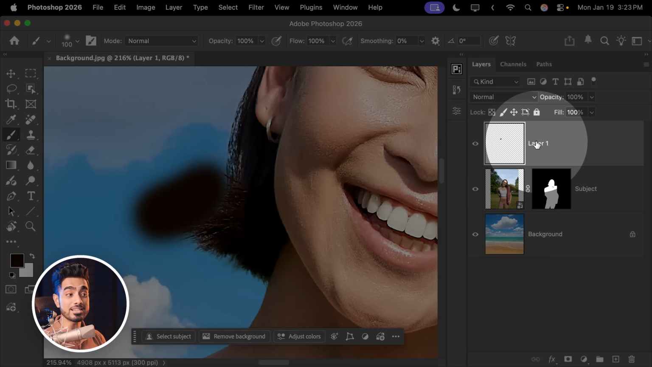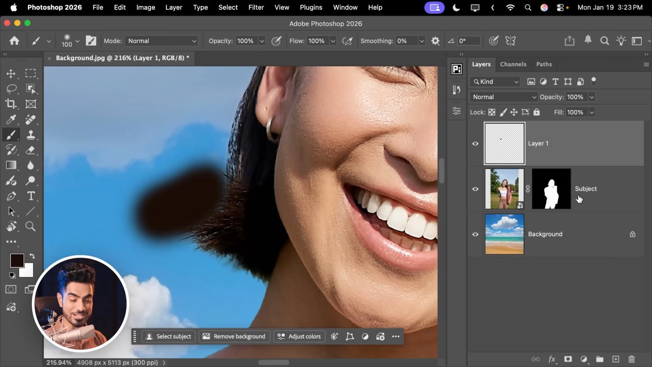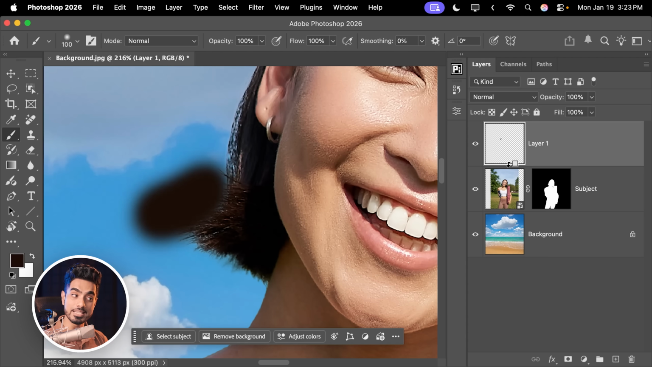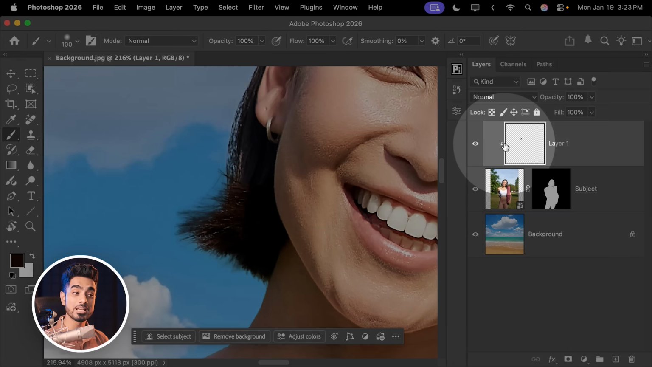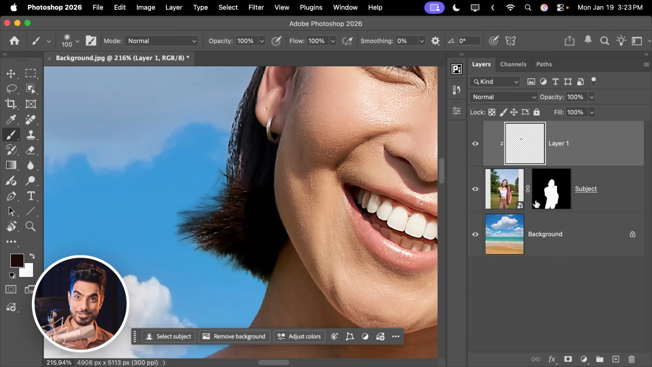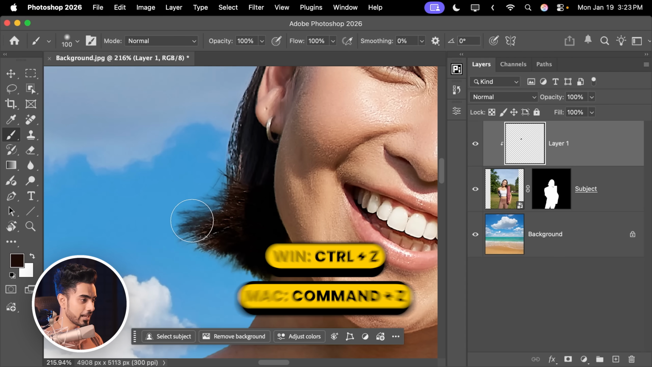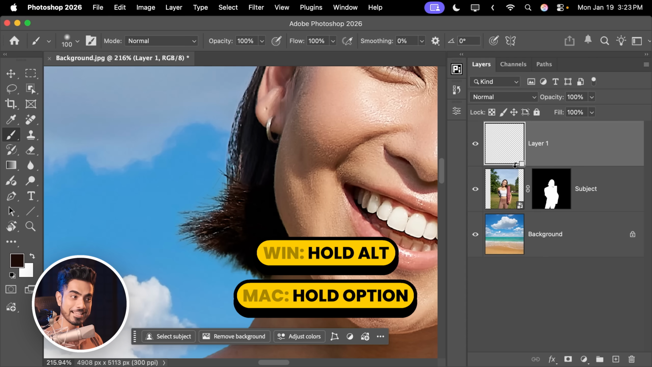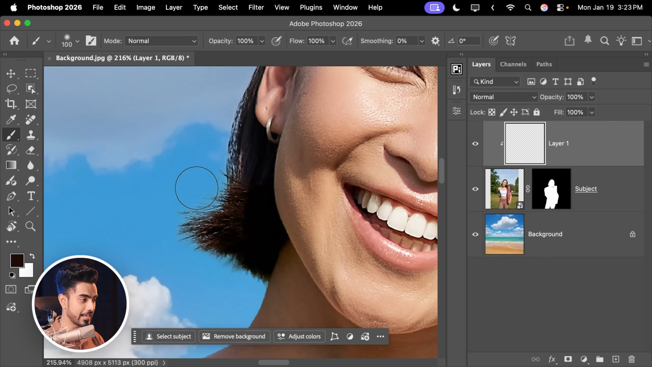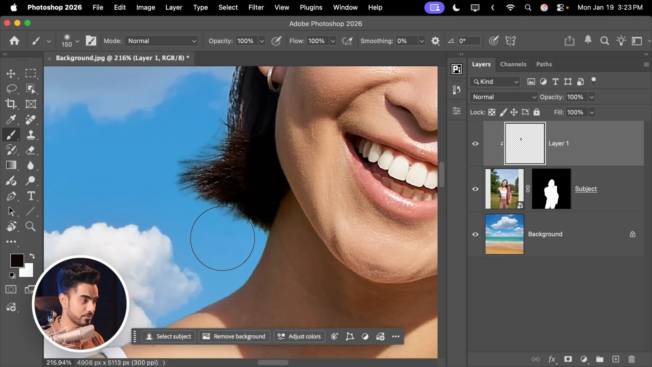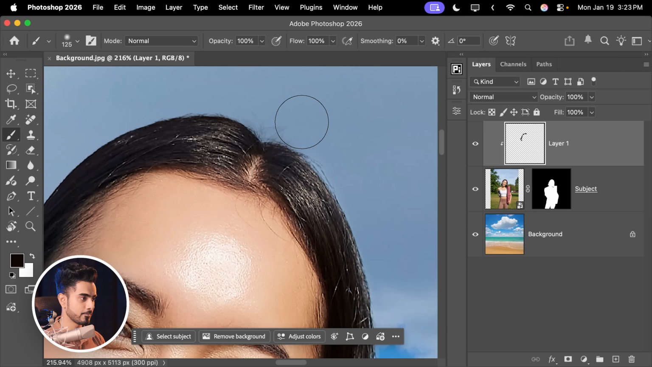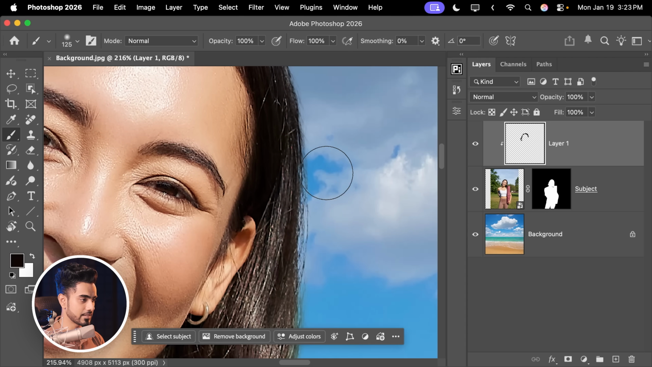If you want to limit this layer just to the subject, hold the Alt key or the Option key and click on the line between these two layers. You see that arrow? This means that this layer is now limited to this one. Take the brush. Let's go back. We painted a bit extra. Hold the Alt key or the Option key, click on the line between these two layers, and then start painting. I'm going to take a sample of this one. There you go. See how easy it is to fix? Similarly, right in this area.